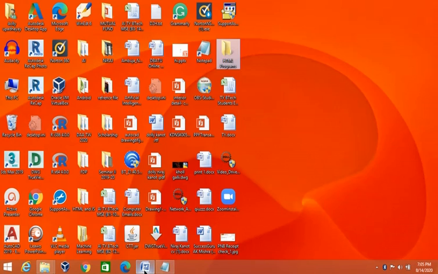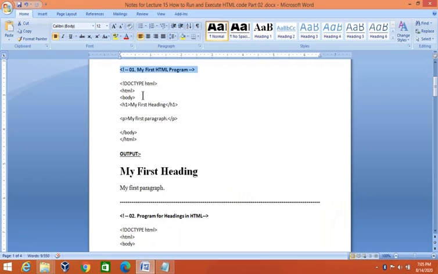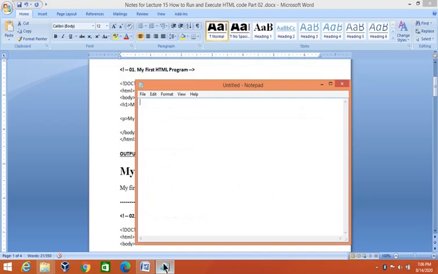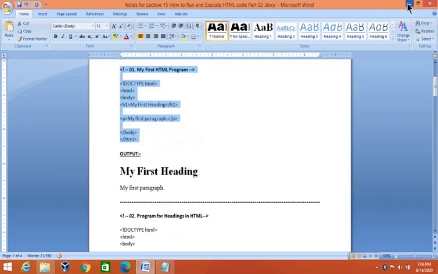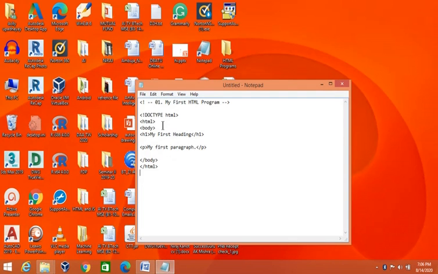Now I am going to copy this code. All of you will write the code, you will not copy the code. I am going to copy this code and paste it. This code is now pasted in our notepad file. You can see that. So all of you will write the code, and this is our code.